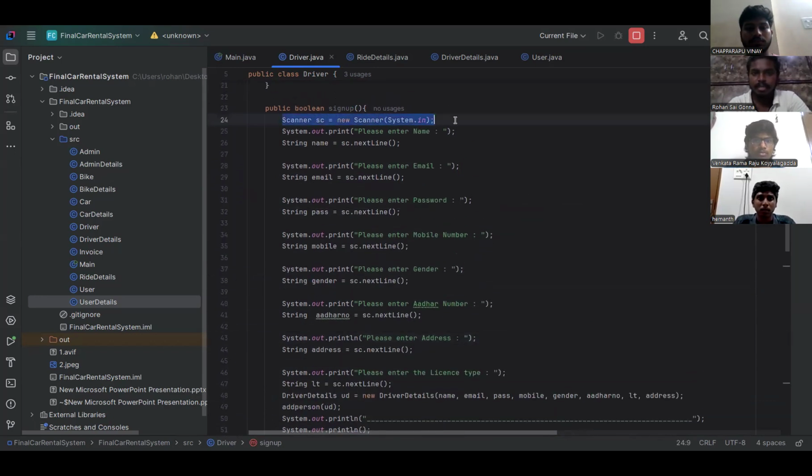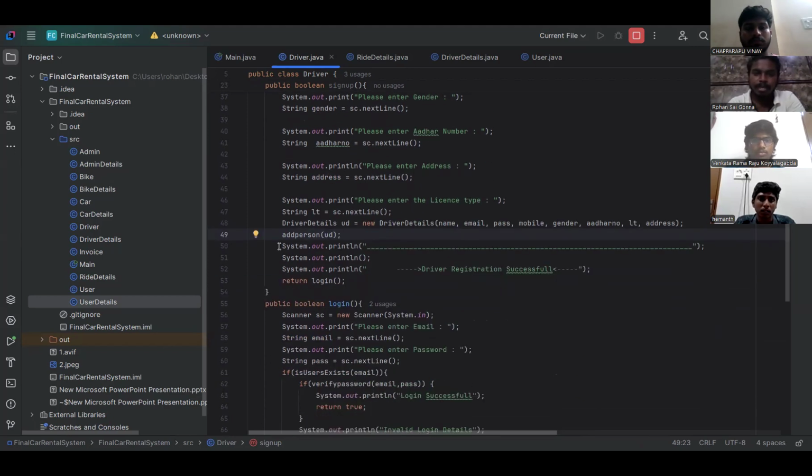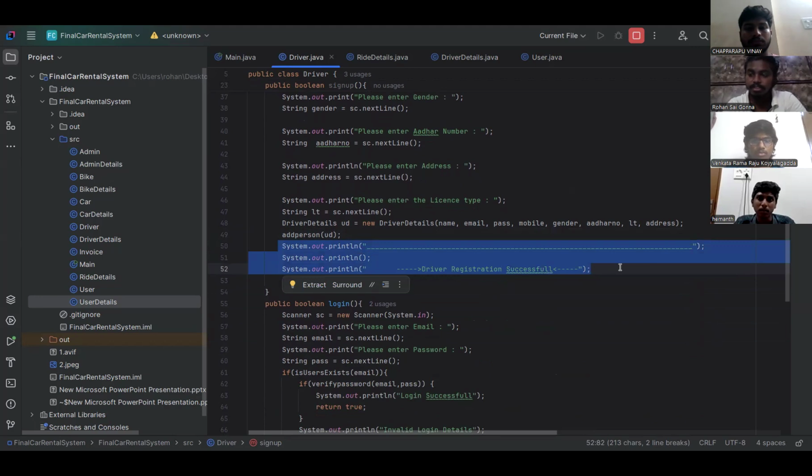I created this scanner object SC for the Scanner class to take inputs. I have taken name, email, password, mobile number, gender, Aadhaar number, address, and license types as inputs. I created a new object UD and assigned these values. Using the add person method of UD, I could add all these details into the driver details variable. Then after successful registration, the output would be driver registration successful.